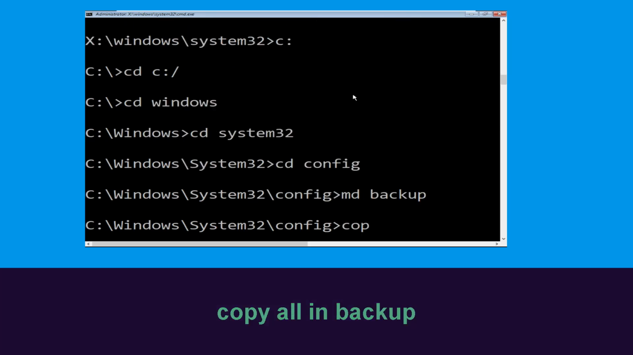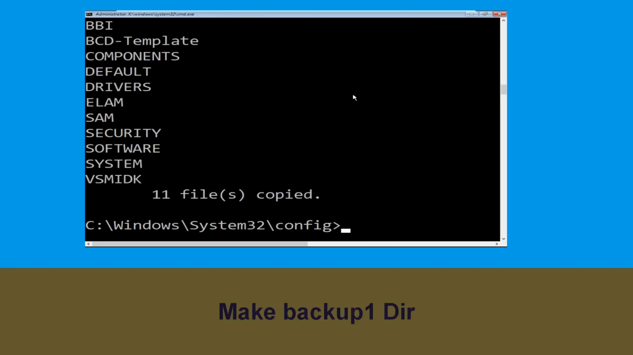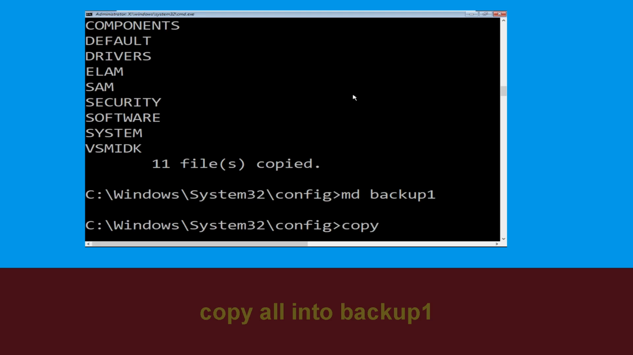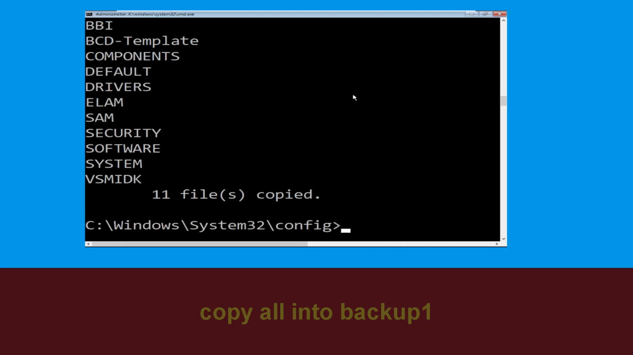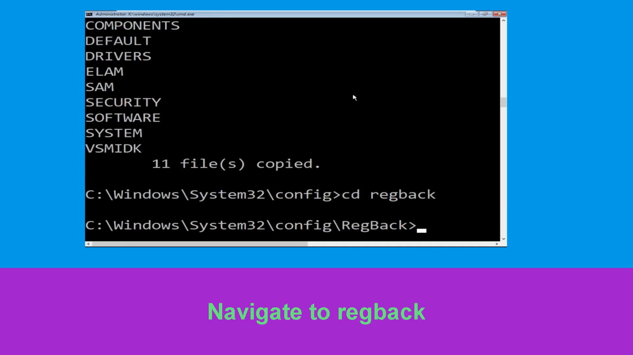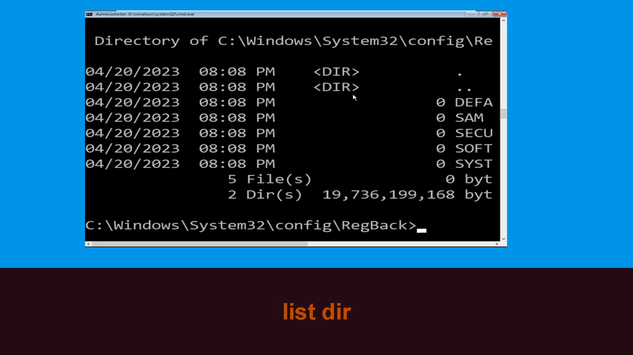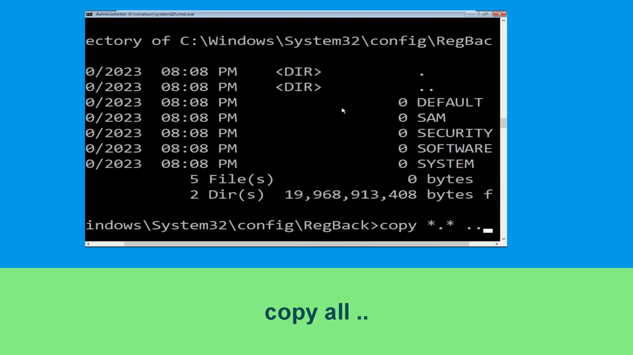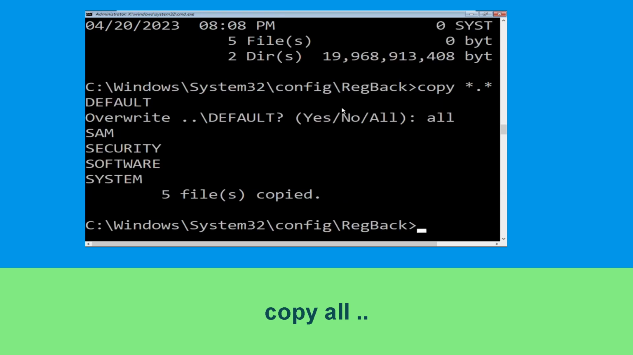Now type copy space *** space backup and hit enter. Now execute this command. Type md space backup1, then hit enter. Now type copy space *** space backup1 and hit enter. Now type cd space regback and simply hit enter. Now type dir and hit enter. Now type copy space *** space and hit enter. Then type all and hit enter to execute the command.